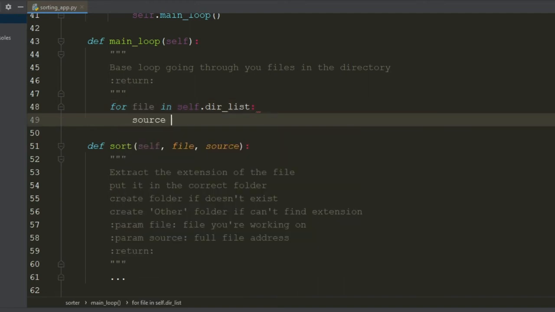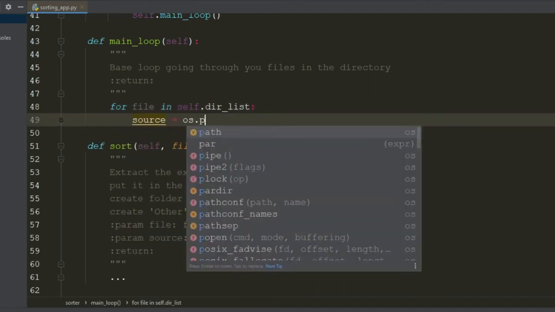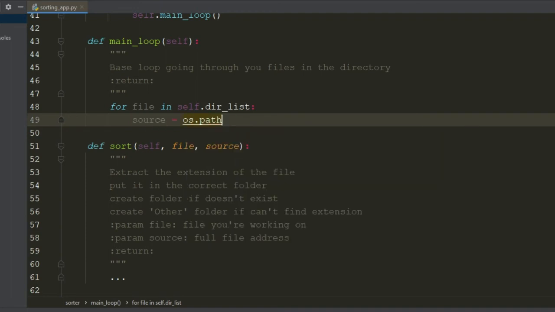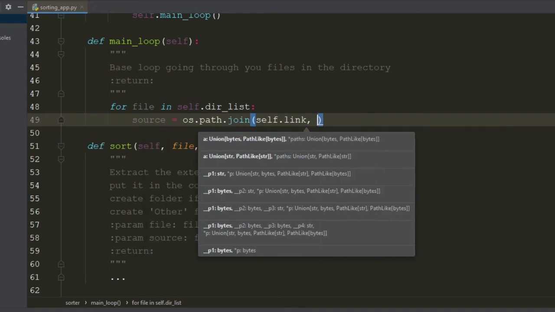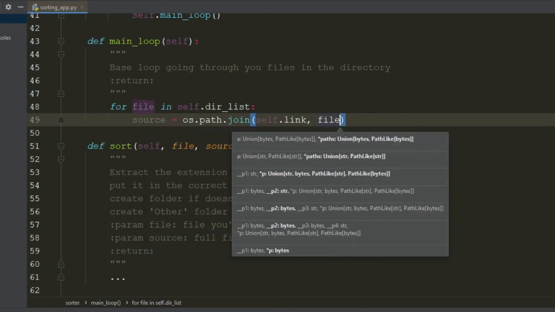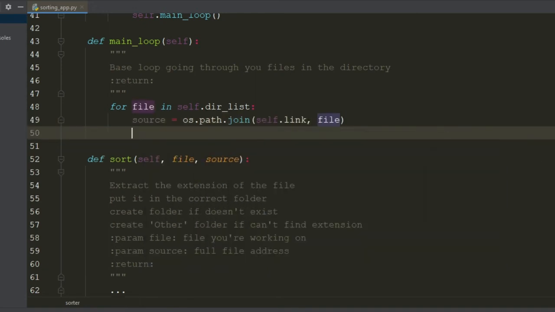We're gonna say that the source is equal to os.path.join of self.link and of file. So what we're doing here is just simply joining self.link with the name of the file to get the address of the file, right? So now this source object is our source file, what we're searching for, what we're dealing with right now.